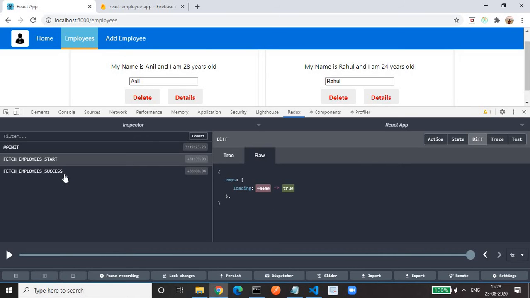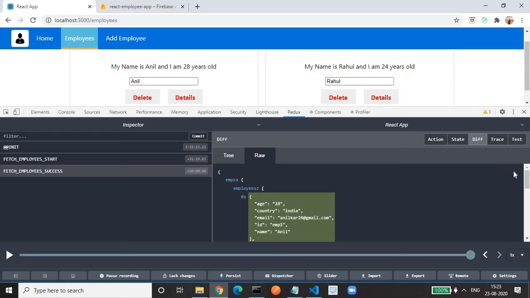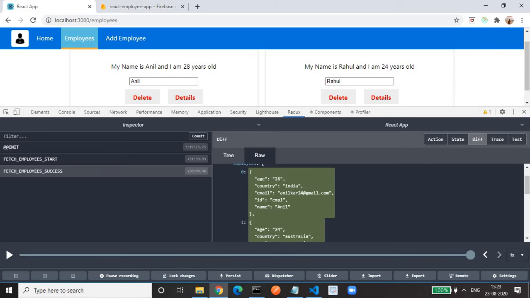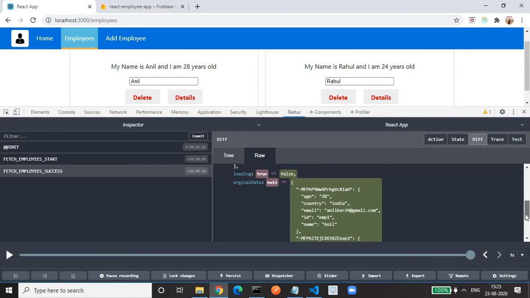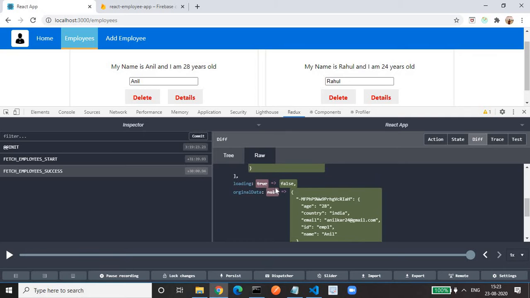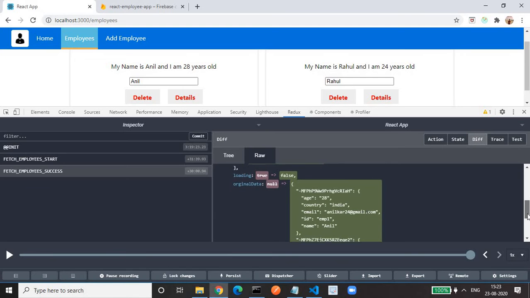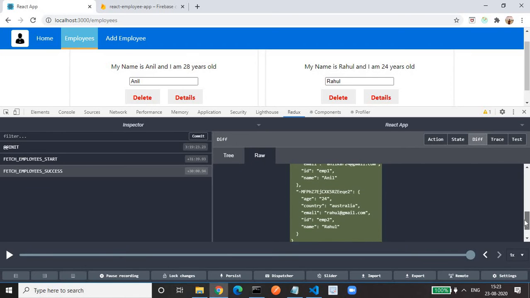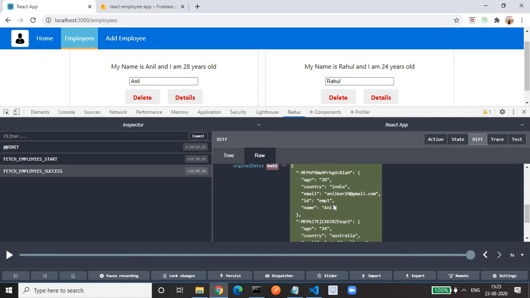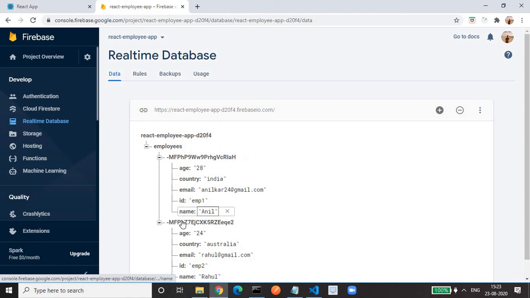Then comes the success. In success, you will find the difference also. In the difference, see, these are the employees which have been added. Earlier it was an empty array. Even our loading changed from true to false. When loading is true, you will see the spinner. When it is false, the spinner disappears. In original data also you will see the related data. Original data contains the exact data of our Firebase. This ID along with employee detail. ID, employee detail. So this ID corresponds to this one.